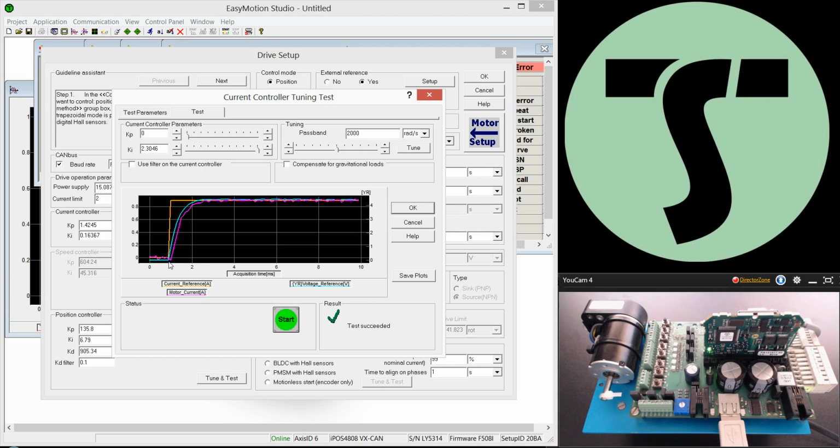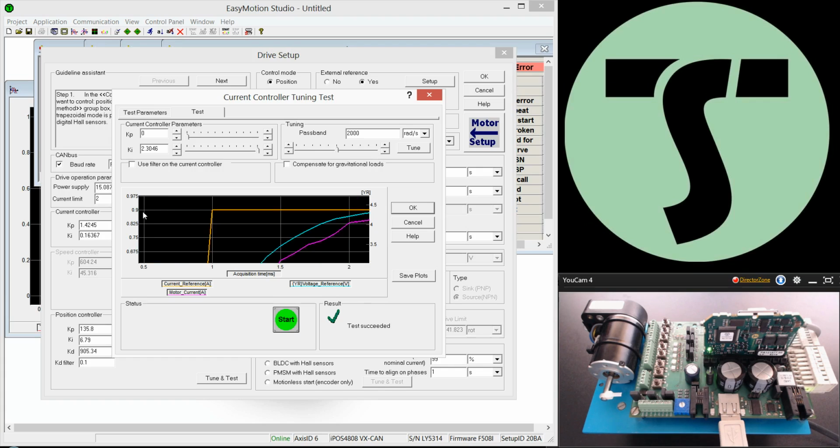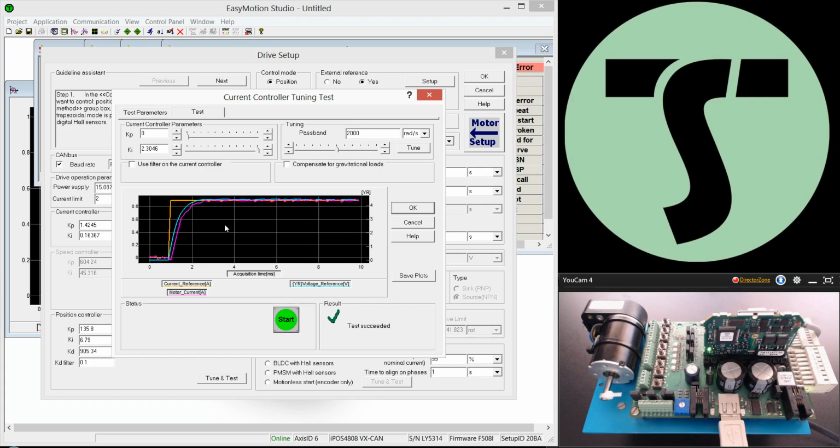The yellow line, which has the vertical axis on the left side, is the current reference. You can zoom in by holding the left mouse button and dragging a square to see, for example, the step reference 0.9 amps, and to zoom out you simply double click the screen. The magenta line is the actual motor current.